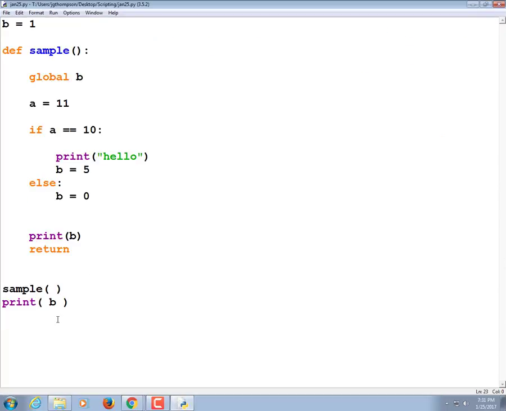Who has not seen functions before? Feel free to raise your hand. No one's raising their hand. Cool. Alrighty. So you have the idea.